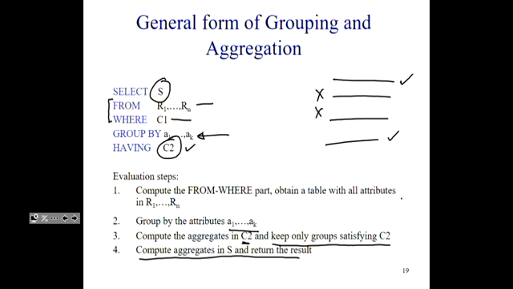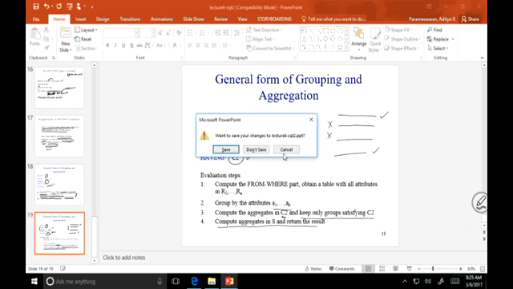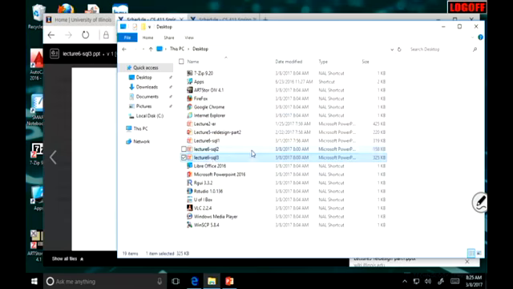Any other questions about this? Okay. So that's it with aggregation. Let me move on to SQL modification statements.